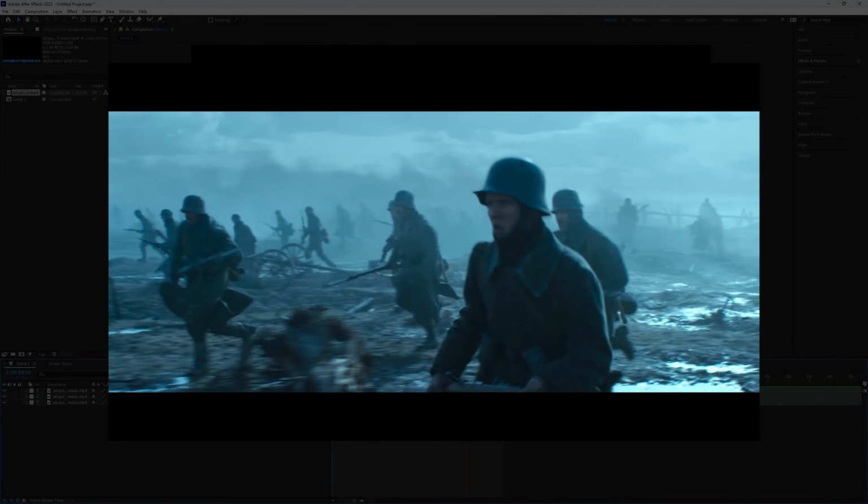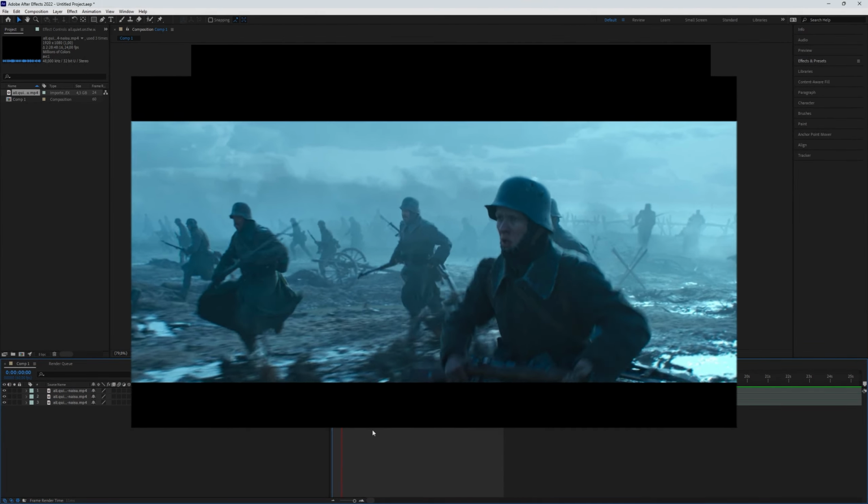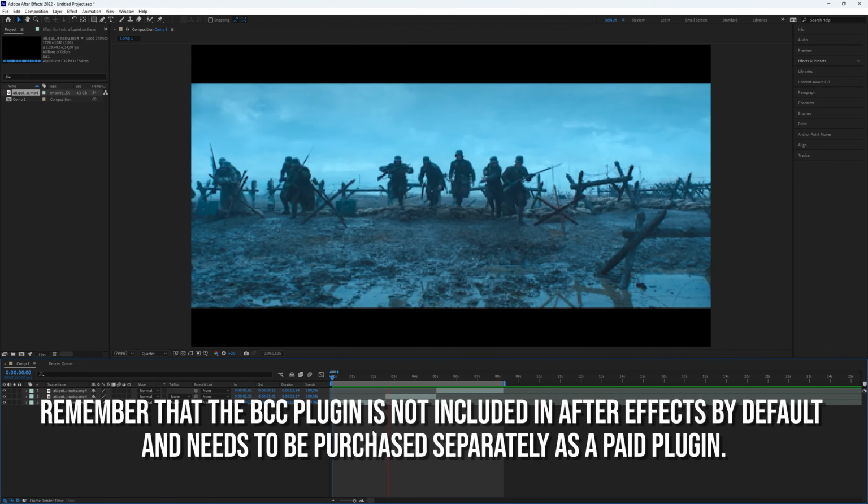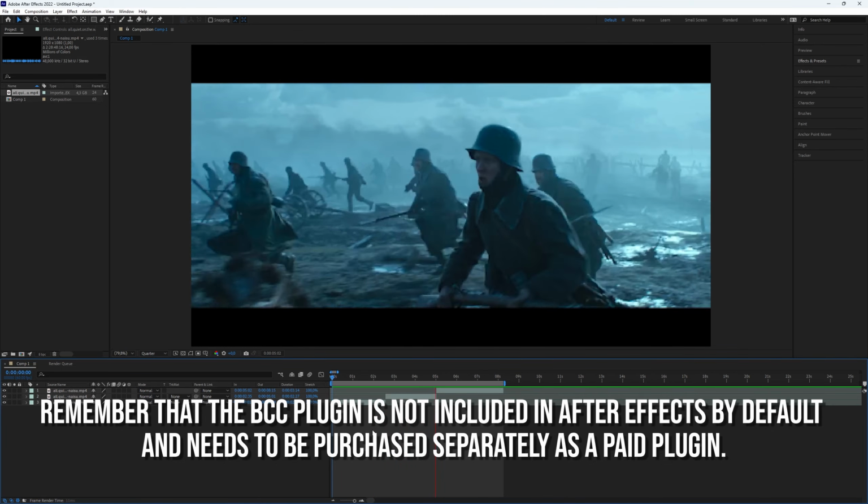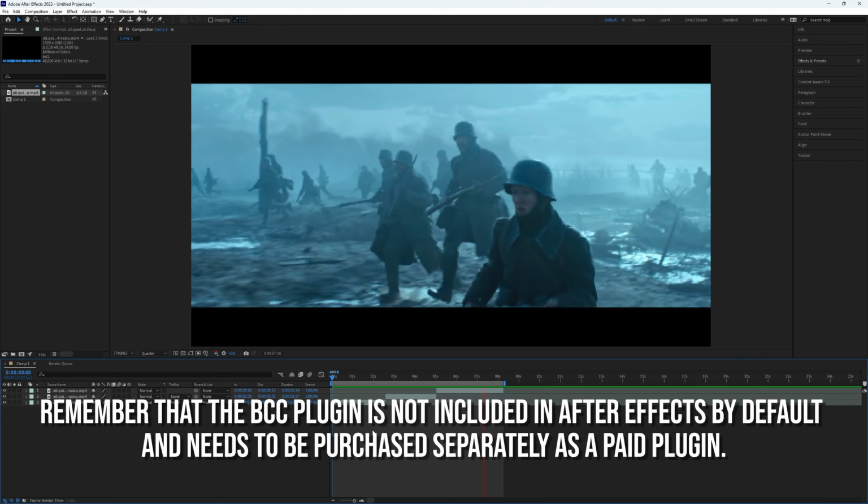How to create a smooth directional blur effect in After Effects. Creating a smooth directional blur effect in After Effects is simple with the BCC plugin. This effect can add a nice touch to your editing projects.